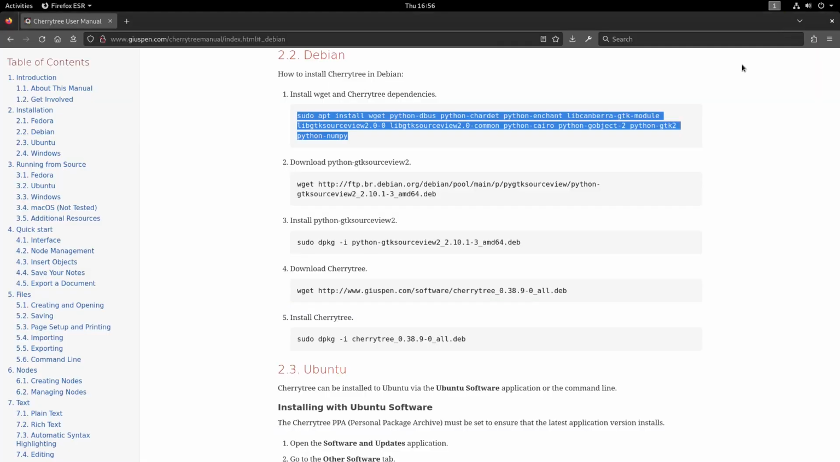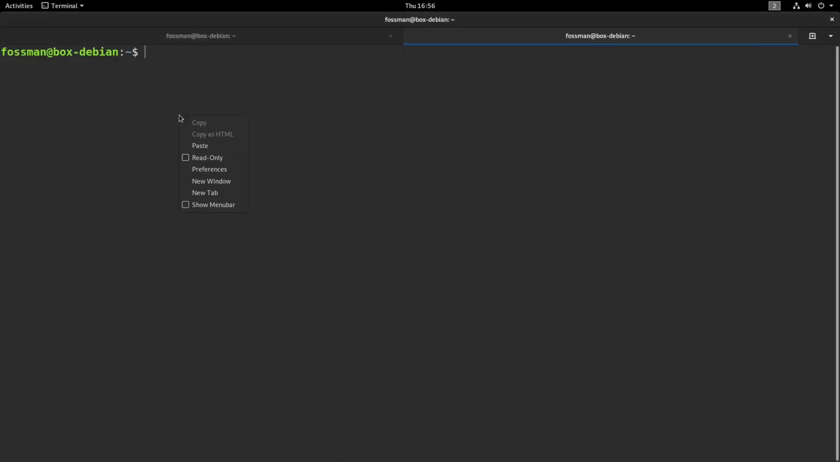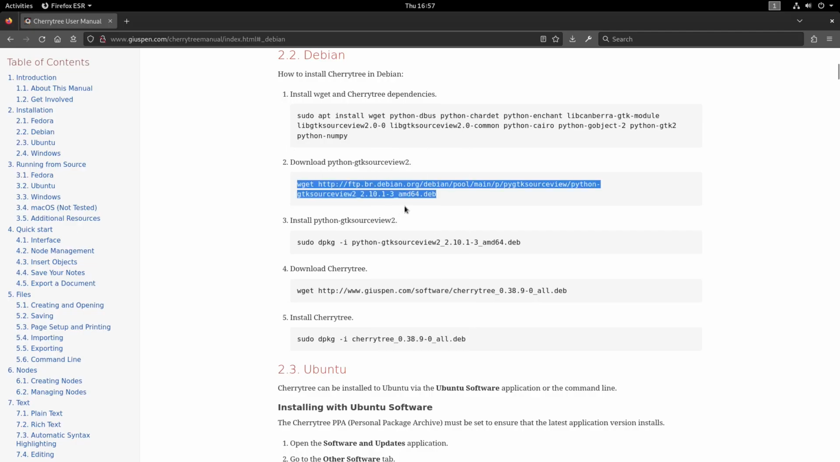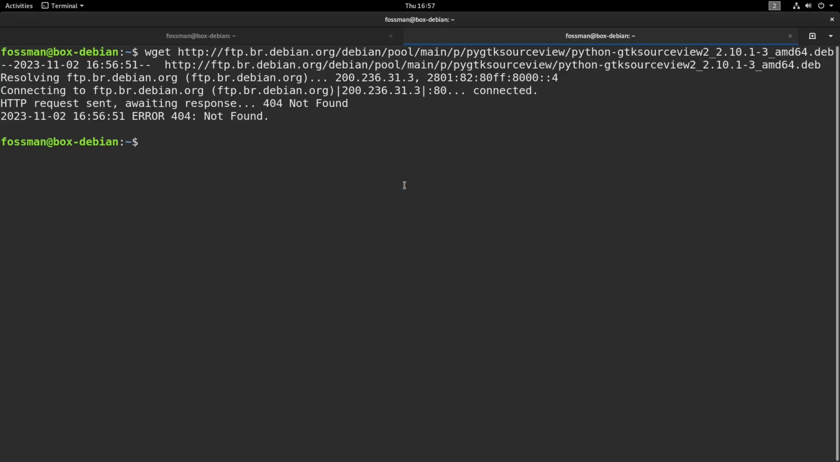We can go back to the website here. And it's going to want us to download this Python package. So I'm just going to copy this. Paste in the terminal, hit enter. And that's not great. 404 not found. So if we copied the URL right, which we did, that most likely means that server just doesn't exist anymore, which really sucks, or the file doesn't. But we definitely need that file to install Cherrytree on Debian 10.